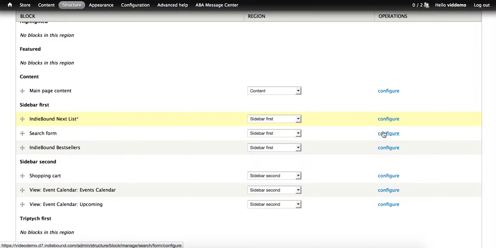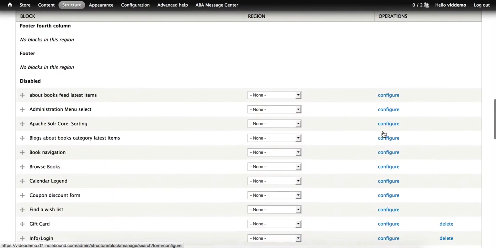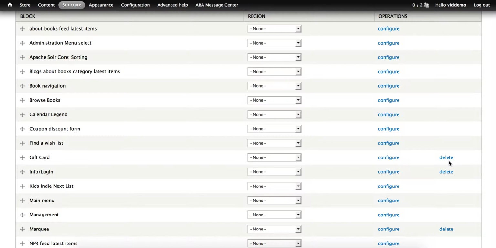Keep in mind that blocks created by IndieCommerce or Drupal or as the result of creating a menu are not content editable, but they can be moved and they can be access controlled. Further to the right, some blocks also have a delete link. If a block was manually created by the store, it can be easily deleted. However, again, if a block was created by IndieCommerce or Drupal, or if it was created in conjunction with a menu, there will be no delete link. If you don't want to display one of these blocks, you'll need to choose None as the region in order to disable it. Now let's look at creating a block from scratch.